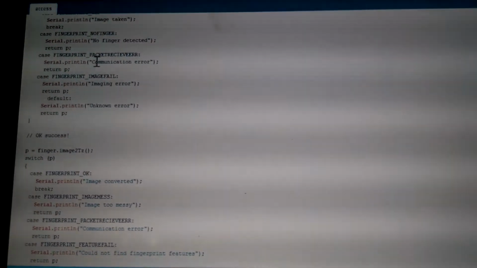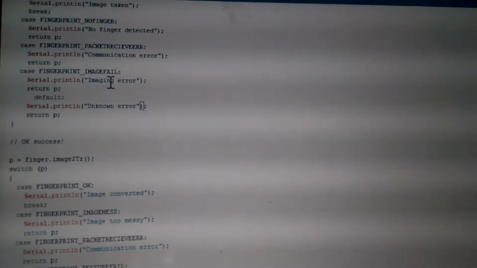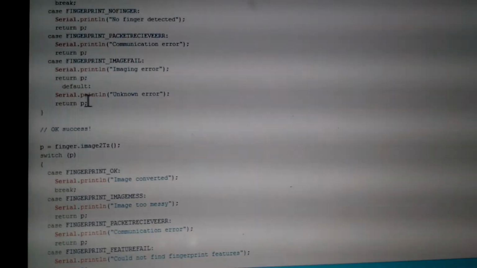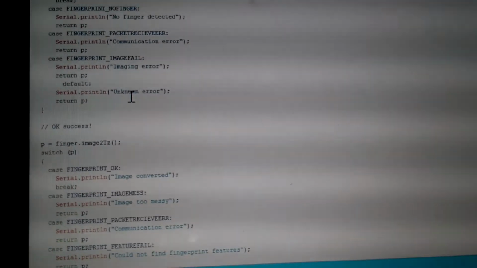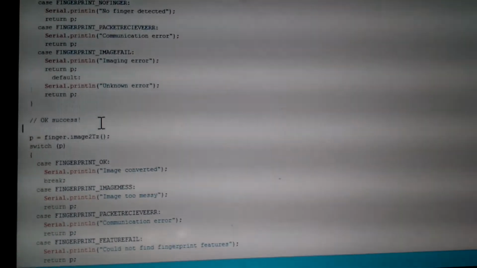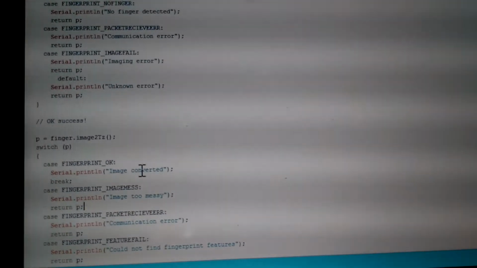If the fingerprint has some communication error, it is going to display communication error and return back to the loop. And if the image fails, it shows image error and returns back to the same loop. By default, we are going to give unknown error. If the fingerprint is okay, it is successfully captured. Then the fingerprint image is going to be converted.